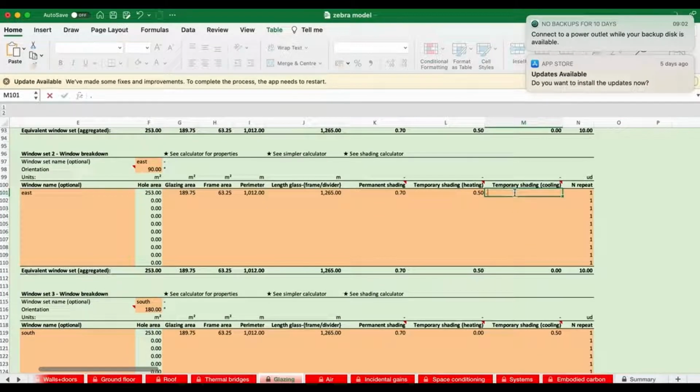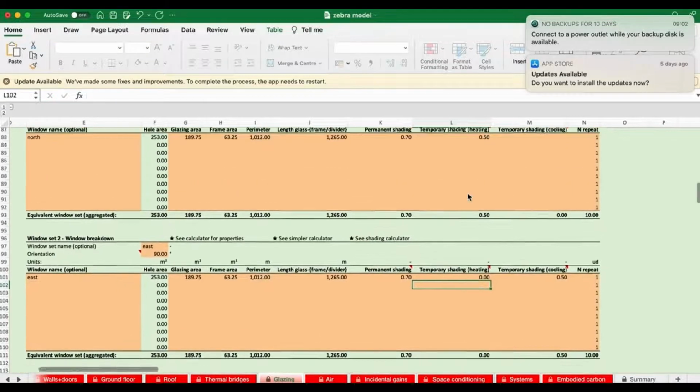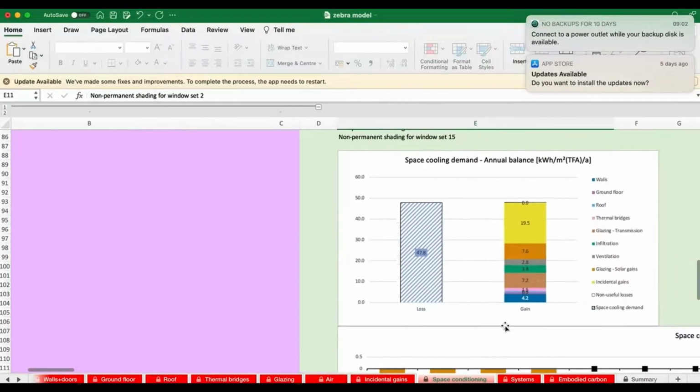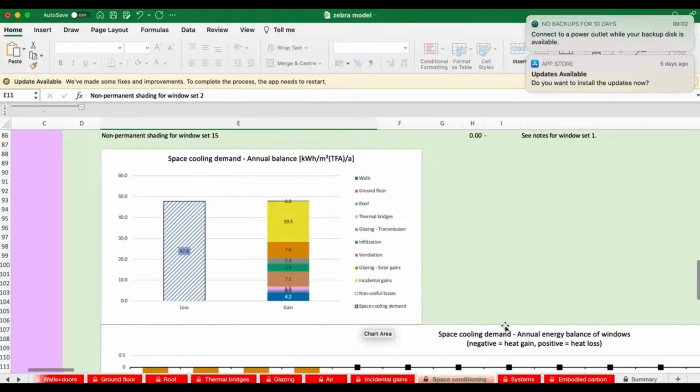Now, when we look at the energy balance, we should see something quite dramatic. And that draws out the fact that you need to make sure whether you're trying to discuss heating or cooling separately with quite a few of the items, including this temporary shading. Now, we go to space conditioning. We're now down to 47. So we've certainly managed to halve the energy use of these buildings.